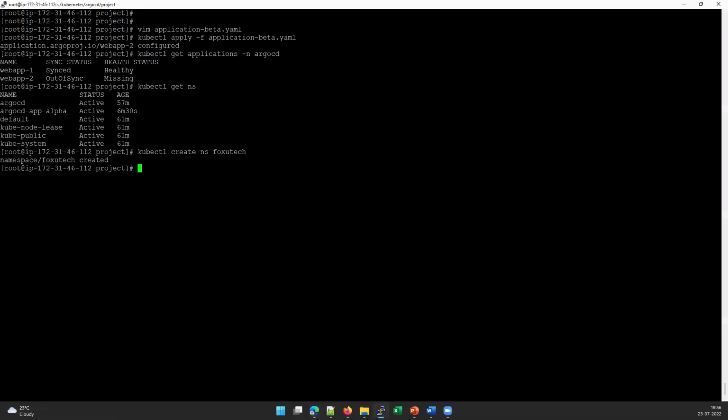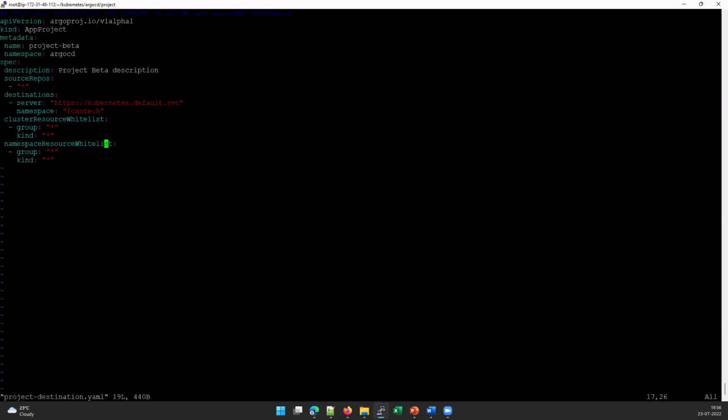Okay. So far we have seen some examples of how to create these. If you want to restrict any other resources or do any whitelisting, you can do that as mentioned in this file. And you can use it for the source repositories, or if you want to restrict a particular whitelist or block list, anything, you can use it as we've seen in the deck. So it will be useful.